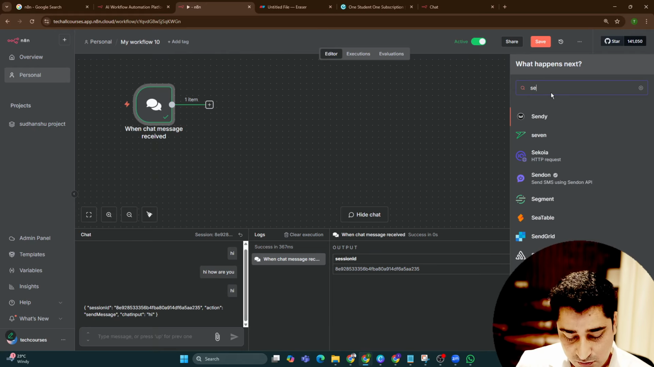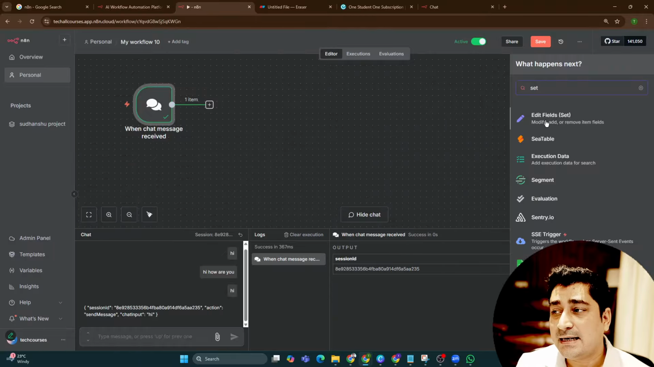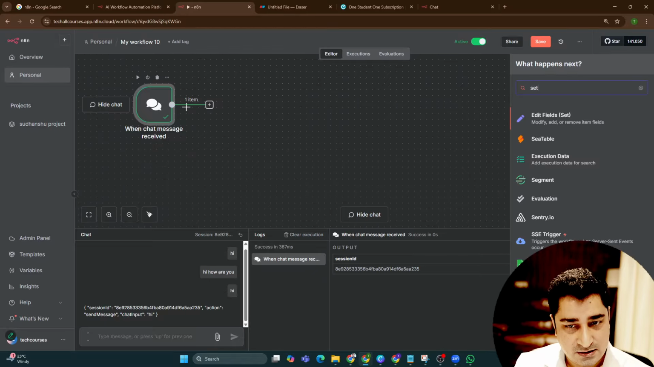So I can try to call something called a set. So there is something called a set. What does set do? Again, this is kind of an internal function which will try to modify, add, or remove an item or a field. Let's suppose someone has sent hi, and I would like to do some sort of modification or addition. I can try to call this set node and attach it with this chat one.